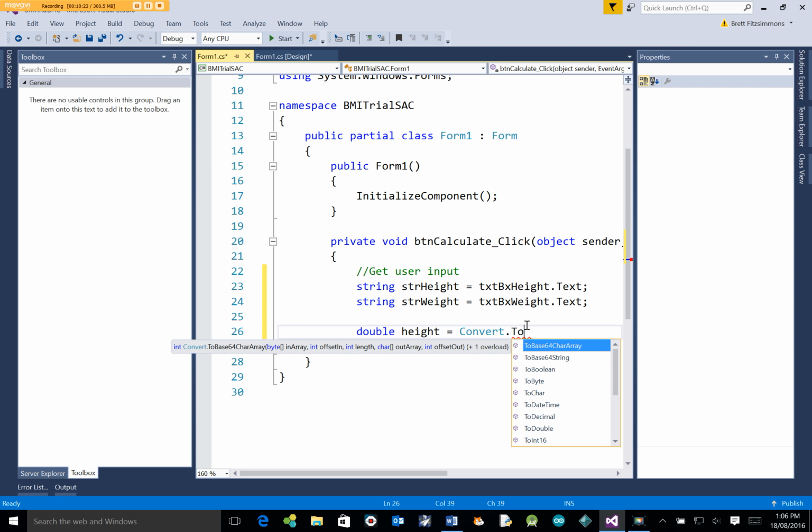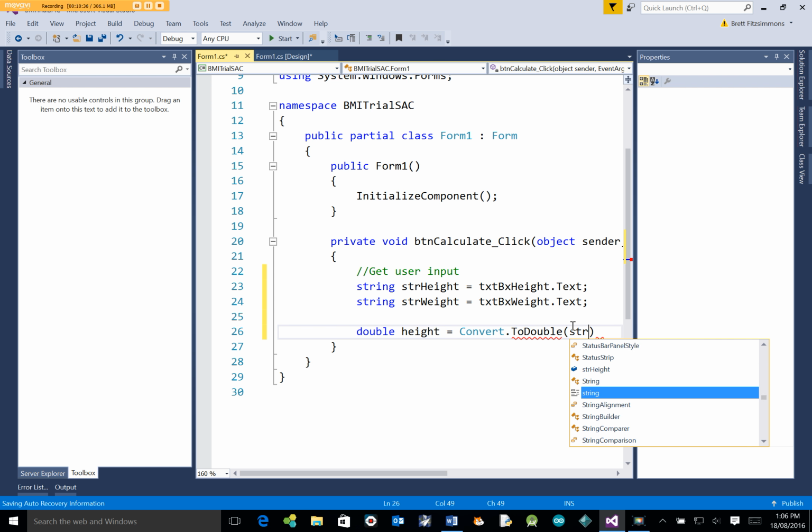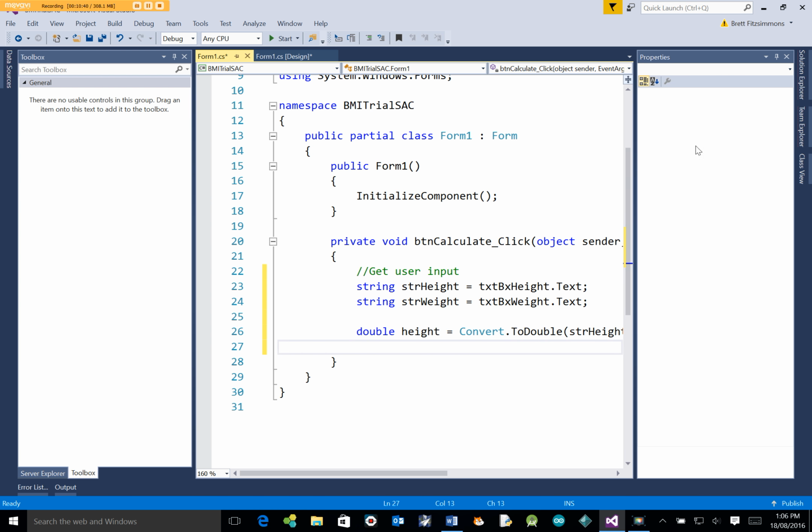Between a lot of things, but we're going to convert what's in the string to a double. There it is there, right? And we need to pass it the values that we're going to give it. Well, we're going to give it this one and put it into there. So str height, there it is there, and a semicolon to end the line. And there's my conversion done.